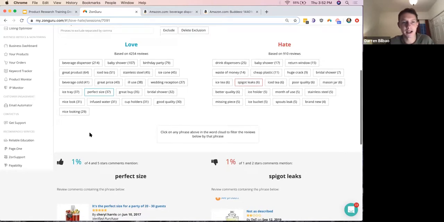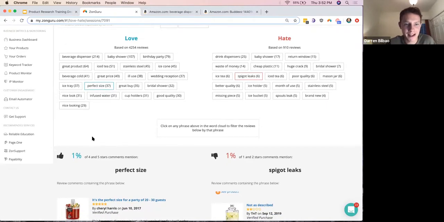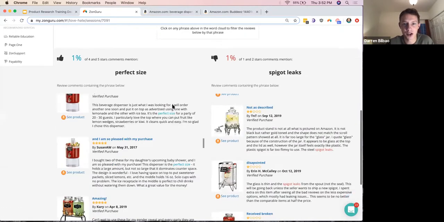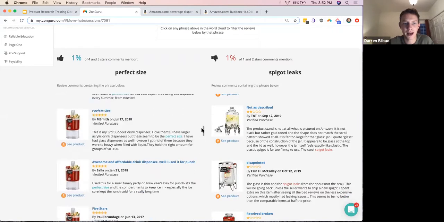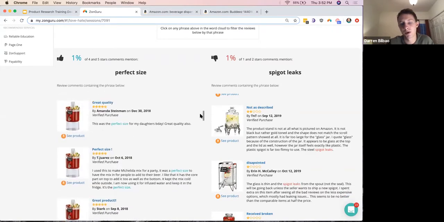Yeah, this is just one example, but I just clicked on perfect size, and it looks like this product shows up multiple times for that phrase. This would be one where I'm sure it's in their product description. We could click on it and it would show us the actual fluid ounces. I would want to make sure that I match the fluid ounces for this product, because people seem to really enjoy how much liquid it holds in relation to its size.